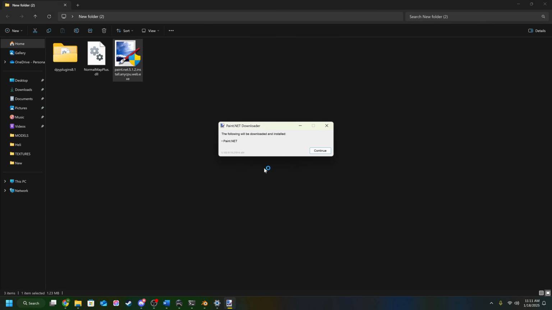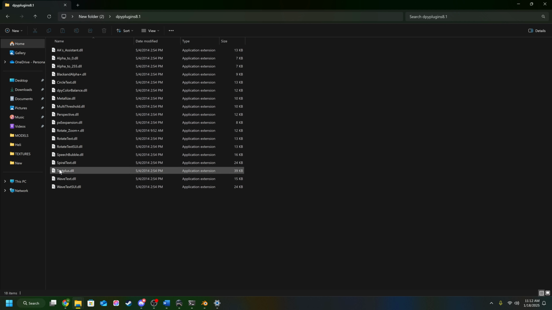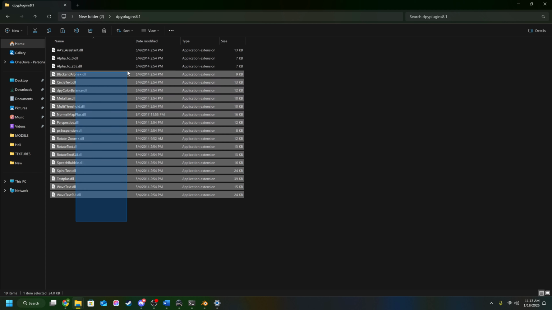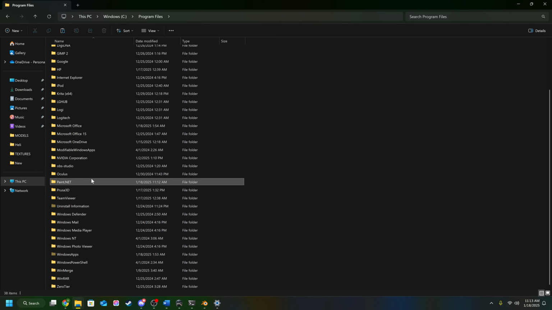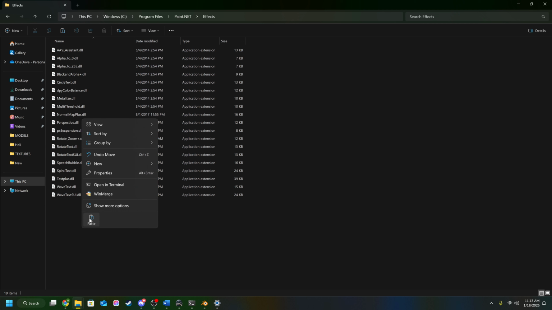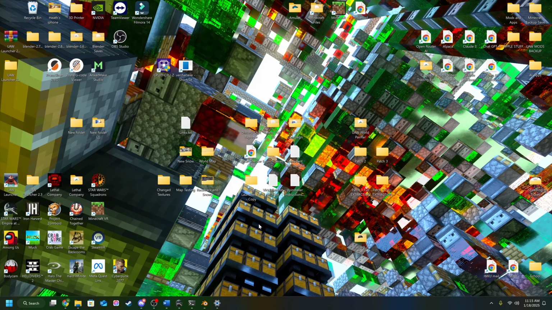Next, you will want to install Paint.net, so let's extract the software and its plugins. Click on the exe and install the application. Next, you want to add all of these .dll plugins into the software. So cut all of the DLLs, then navigate to Program Files, Paint.net, Effects, and paste them into here. Now that you have downloaded the editing tools along with their plugins, let's start editing the game files.